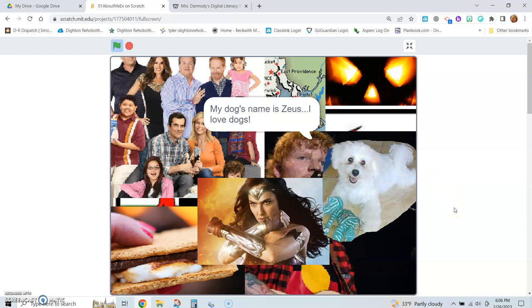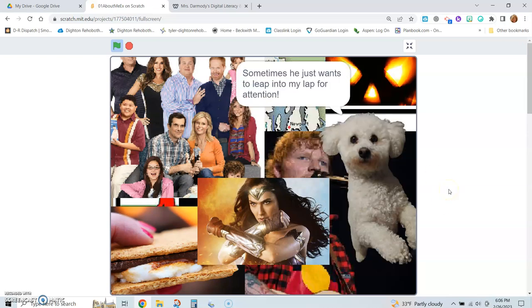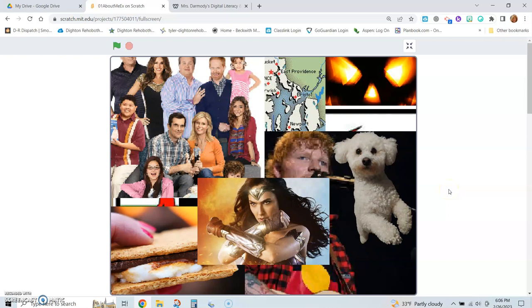My dog's name is Zeus. I love dogs. There's my little boy. And he's barking away. And he's going to change costumes. Sometimes I think he's possessed, and I drew those eyes for a costume for him. Sometimes he just wants to leap into my lap for attention. And that got bigger and smaller again, and that was a third costume.